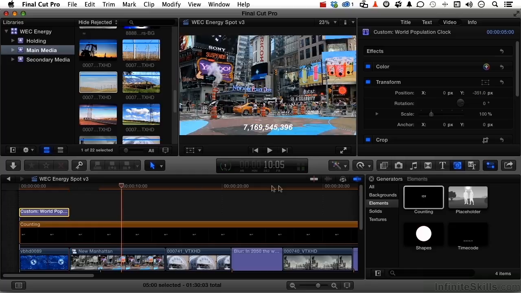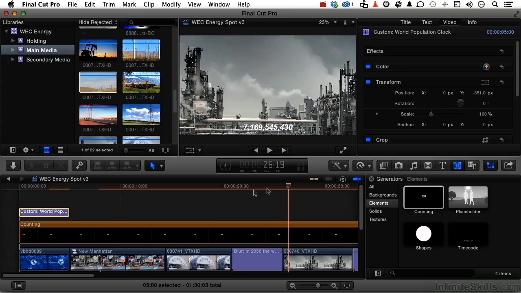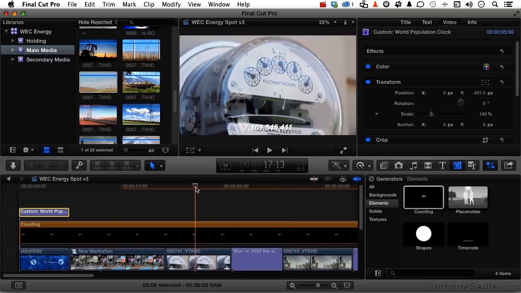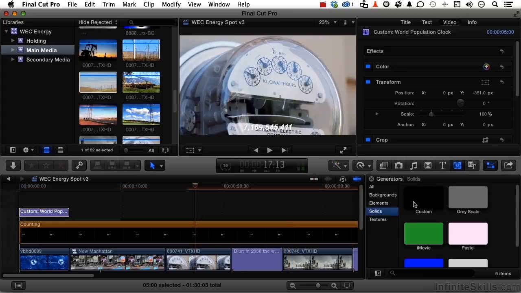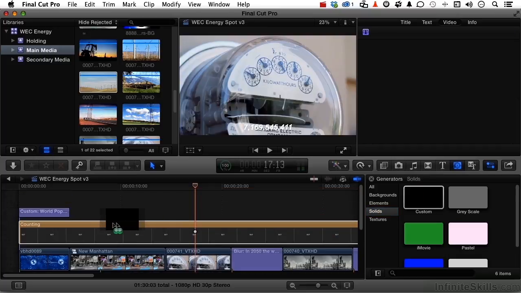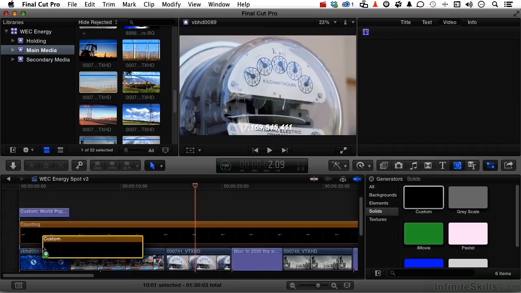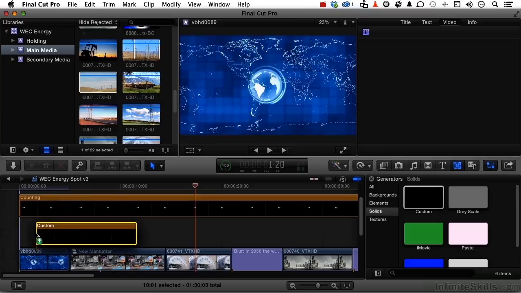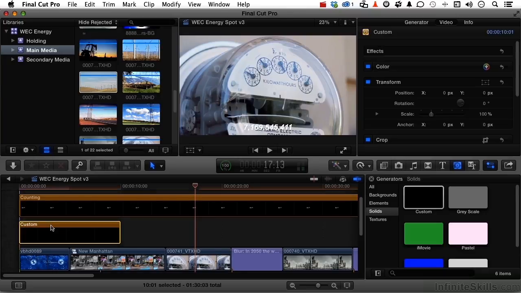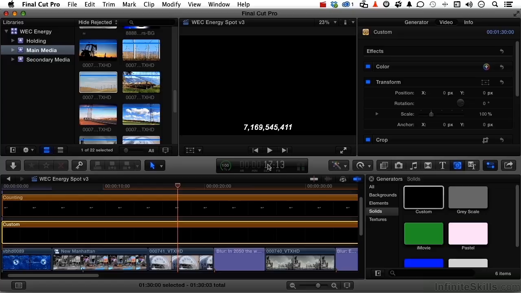It really does. I think it might need, though, a little bit of a background. So let's do this. Let's go into our solids. Let's pick up custom. We want to put that between them. So when that pops up like that, let go. Put it right on the end. Now let's go ahead and make this, while we're here, 13000, 1 minute 30. Press return. Stretch it out there.